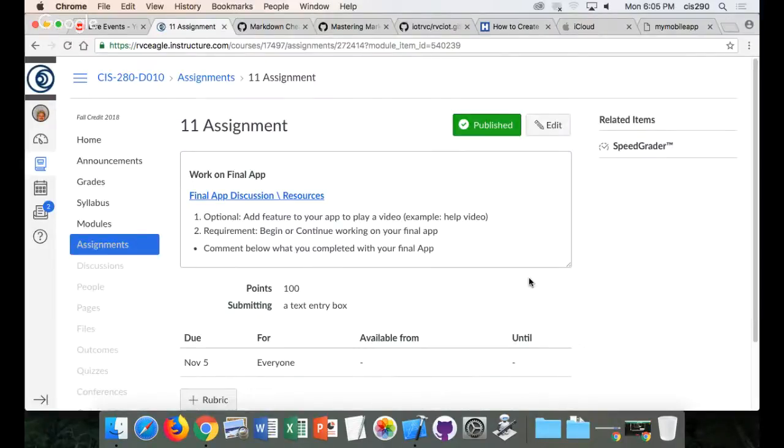Take home is starting 2 weeks from tonight, you're going to start working on your final app full time. Also optional for that week is to add a feature to your app where you play a video, maybe like a help video. You don't have to. Some apps don't need a video, but if yours does, that will be an optional for that week if you want to. Requirement for week 11, though, which is just 2 weeks from tonight, is begin or continue working on your final app. All right, so if you haven't already done that, at least created a stub for it, I would definitely do that.